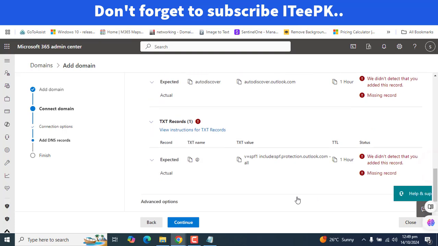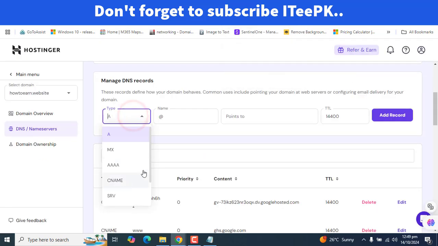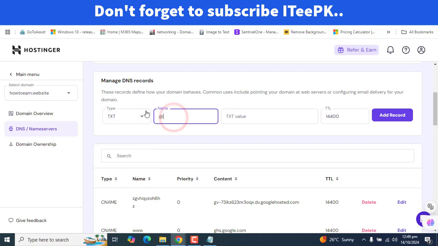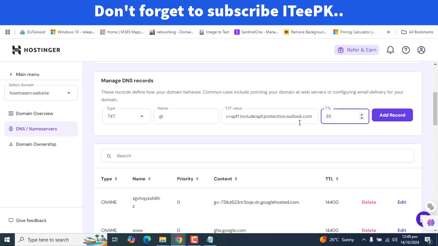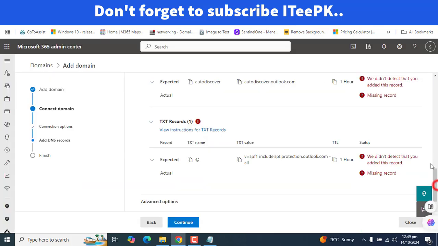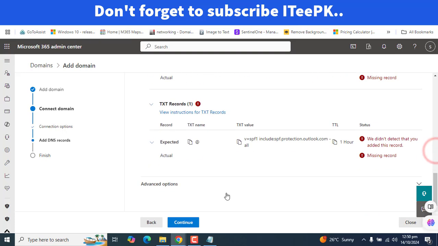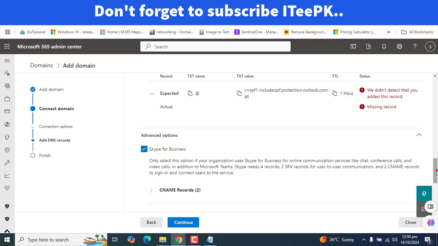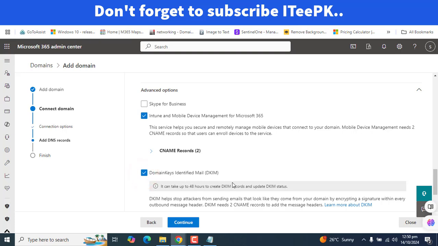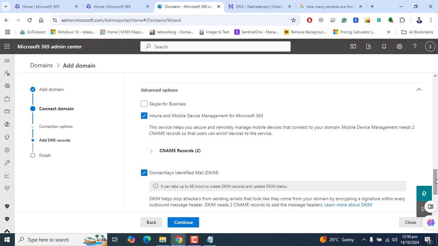Let's scroll a little down, and we have to add one more TXT record here. So let's go ahead and add one more TXT record here. The TXT value will be this one, and the time will be again TTL 3600 seconds. Now we have added these three records successfully, and let's see the advanced options, where we could add Intune records, Skype for Business records, and domain key identified mail. It can take up to 48 hours to create DKIM records and update DKIM status.